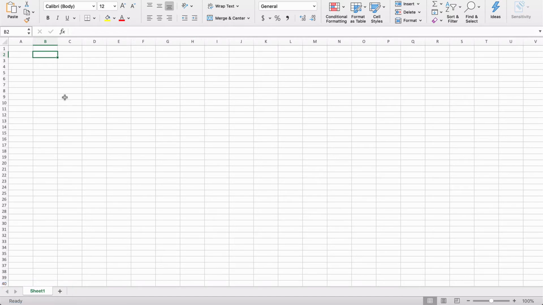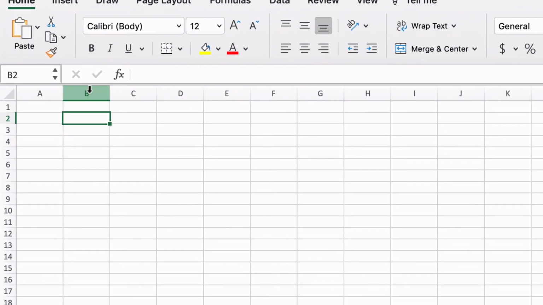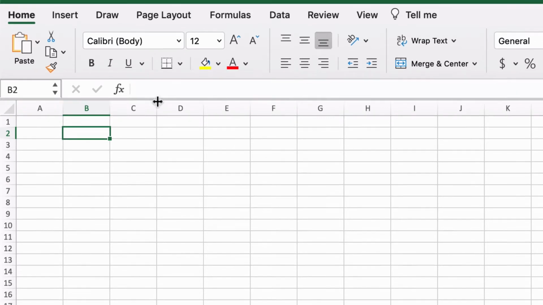And the worksheet itself contains a number of cells. These are denoted by rows and columns. And you'll see that with the letters A, B, C, D for the columns, and 1, 2, 3, 4, 5, and so forth for the rows.